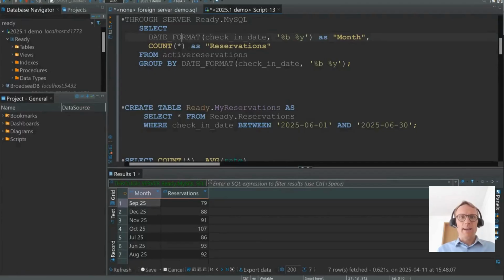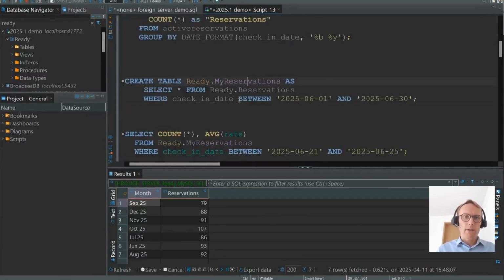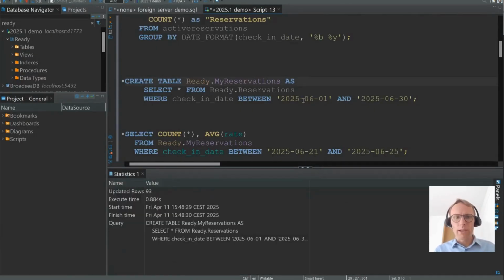Now, let's imagine that this is a fairly large data set, and I want to play with it locally. I want to switch from the connect paradigm to the collect paradigm. An easy way to do that is using a CREATE TABLE AS SELECT statement to get all the data for June 2025 over in IRIS as a new table.